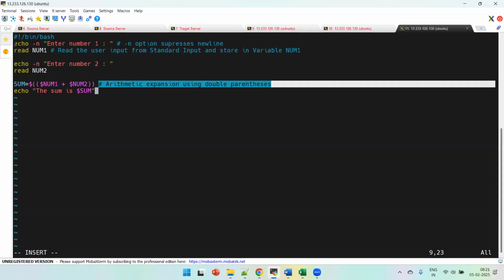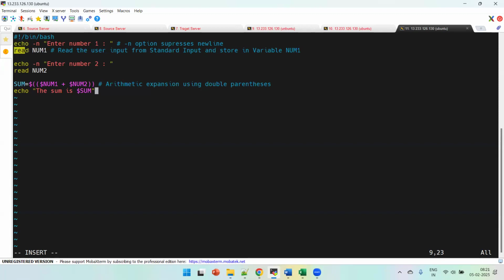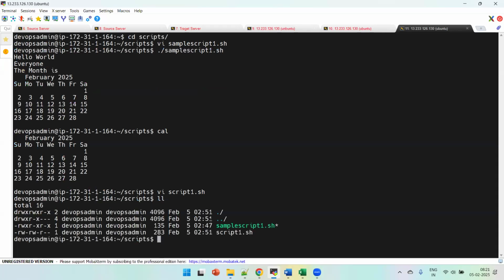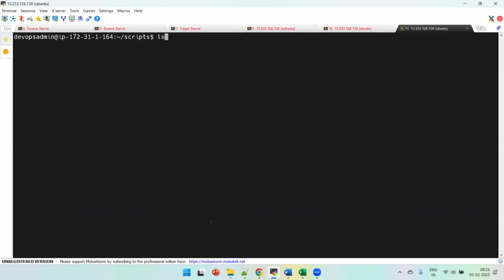Got it? So the echo command is the output command, and the read command is the input command. Using the echo command, we can print the output, and the read command is used to accept the input. Saving this file, if you see here, this file is not considered for execution. So chmod 755 followed by the file name, and here I can see the file is available for execution now.